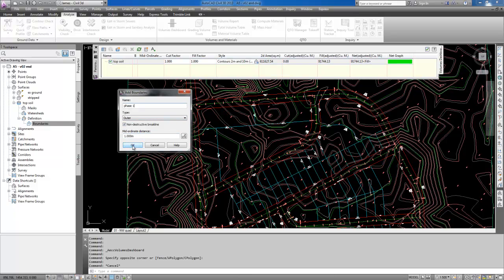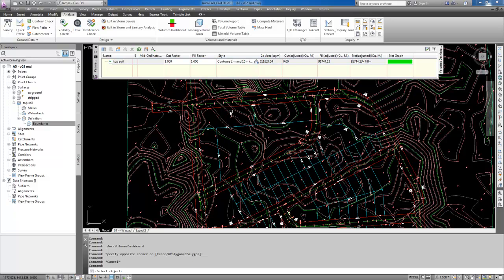We can keep everything the same. We click on OK, and then you click on the polyline that represents the area that you want to calculate the volume for. Clicking on this, you can see it changes over here, and also up here you can see that the fill changes from the 91,000 cubic meters to just 5,011 cubic meters. So the amount of topsoil in this area here would be 5,000 cubic meters.